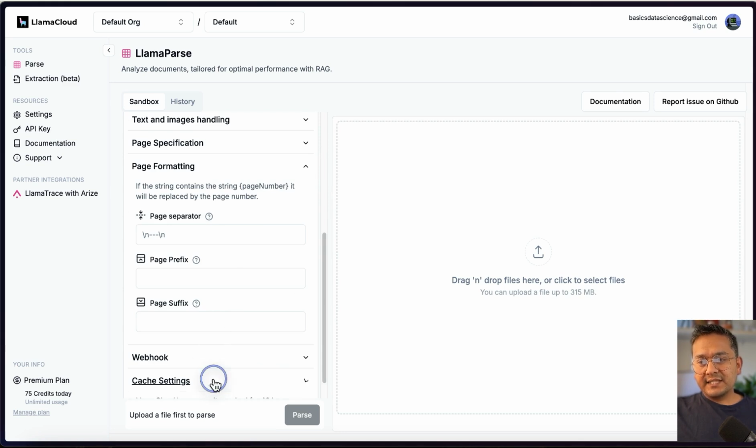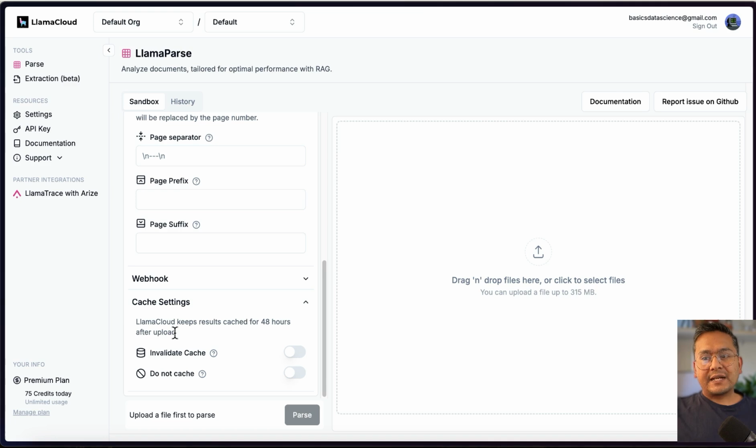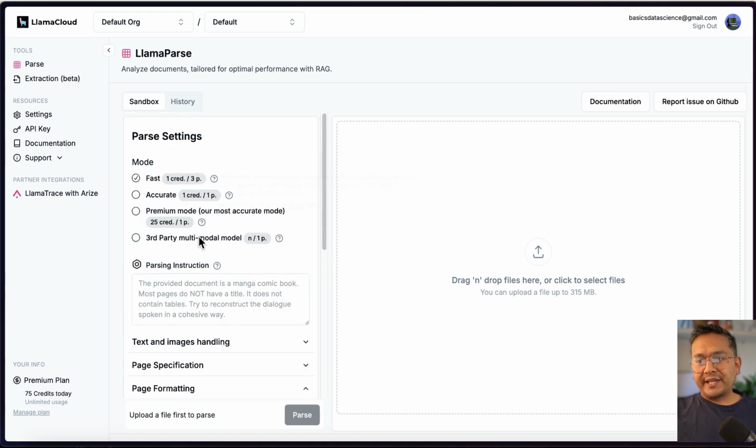And then there are the cache settings. LlamaCloud keeps results cached for 48 hours after upload. So you can choose to invalidate the cache, or if you want, select do not cache, and then the cache will not be used, right? That's how it is shown here.